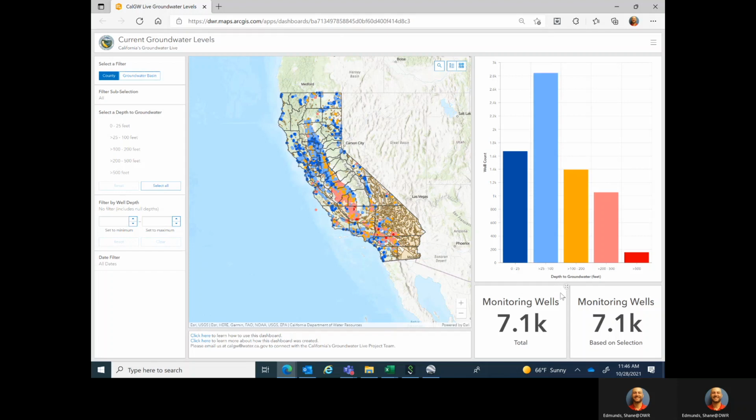Below the serial chart, we have 2 indicators. The first one is our total monitoring wells indicator. This is a static indicator. It does not update. It's just simply showing the total number of monitoring wells that were included in this analysis. The indicator based on selection, which is shown here, is a dynamic indicator. As we start using the selectors and interacting with the dashboard, this will update and it will show you the number of monitoring wells that meet the selection that you've chosen.